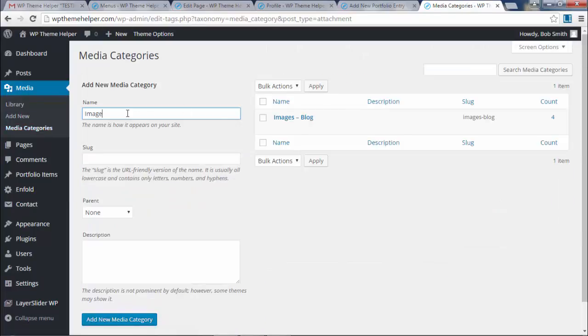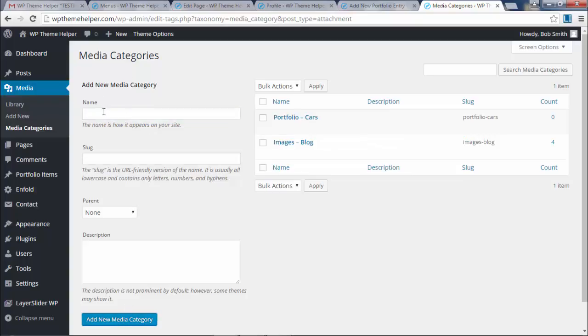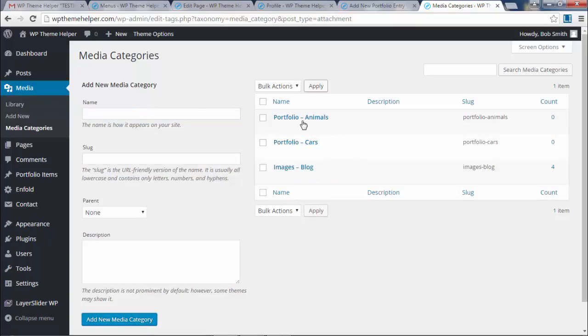And it's going to be images. Sorry, let's type this in: portfolio, cars. Add new media category, and then we're going to add portfolio animals. Add new category. Okay, that's good.